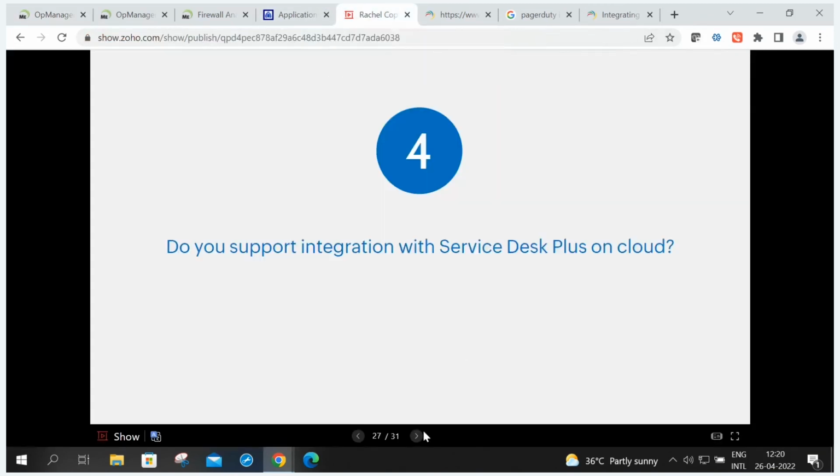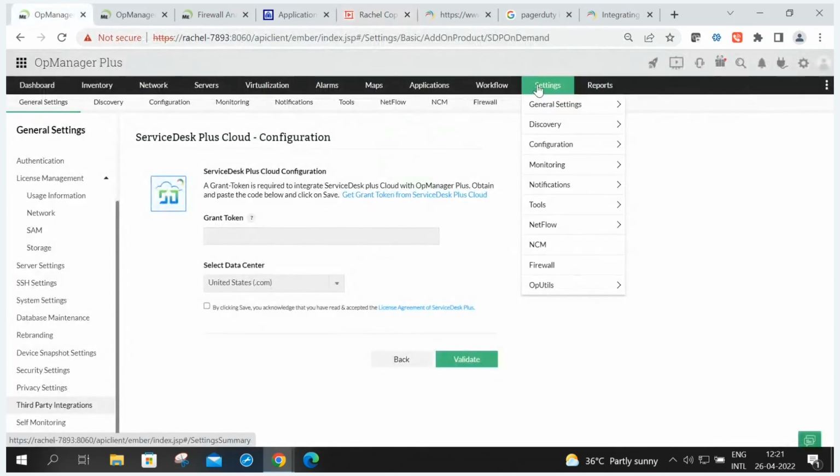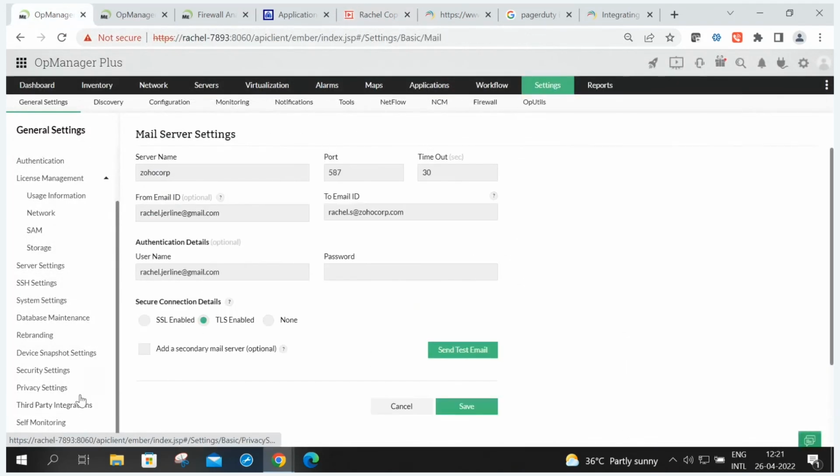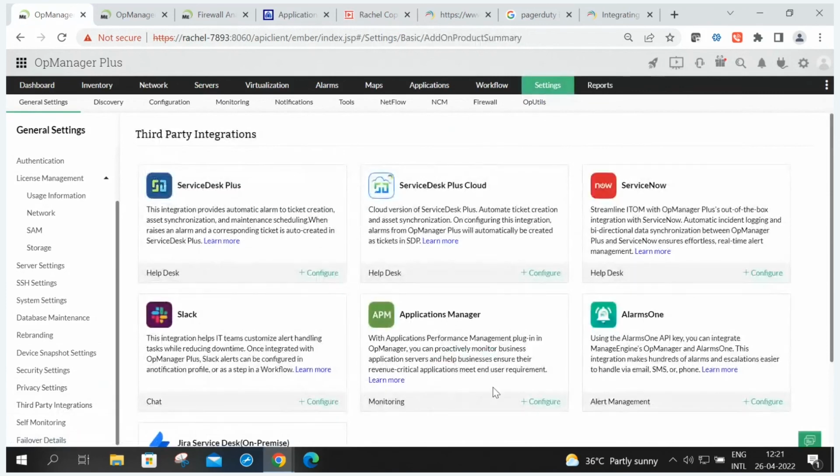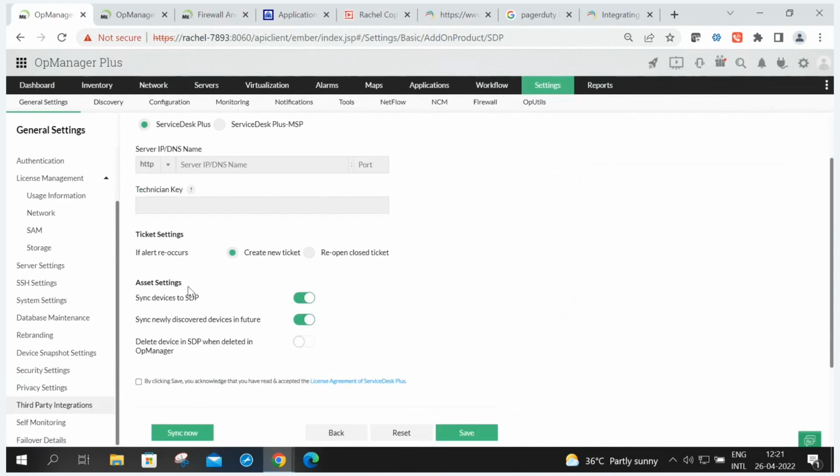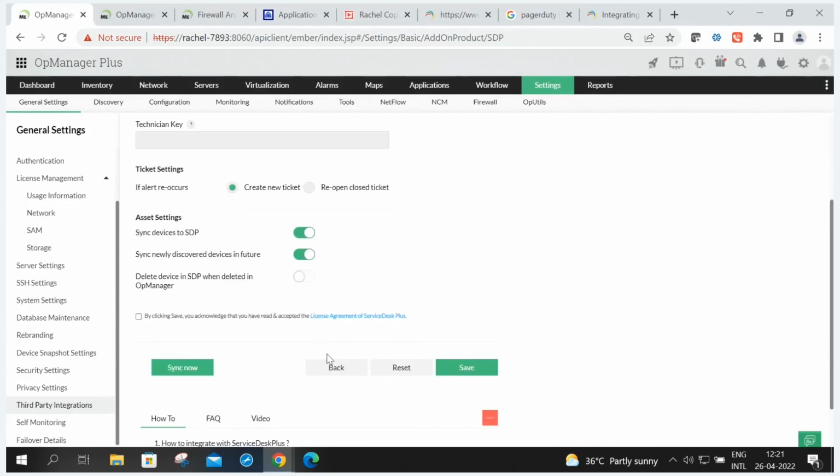Coming to the next question, how to sync assets from App Manager to SDP? Let me show you in the product. Let's go to Settings, General Settings, Third-Party Integrations. Hitting on ServiceDesk Plus, Configure, and here we have an option, Asset Settings. You have to enable sync devices to SDP, sync newly discovered devices in the future, and you have to hit Sync Now.